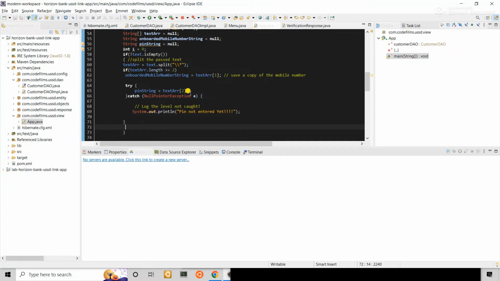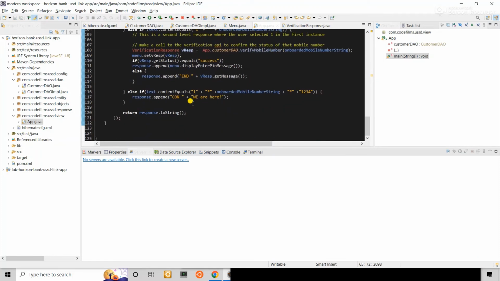After every two, we get the pin. Sorry. So we come and now set it at pin string. So pin string is now going to be this.